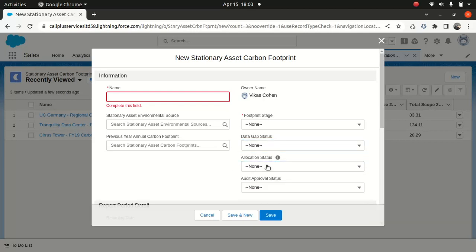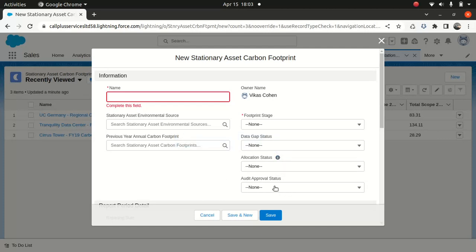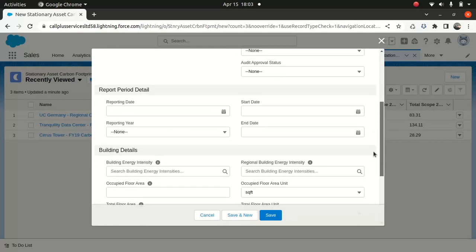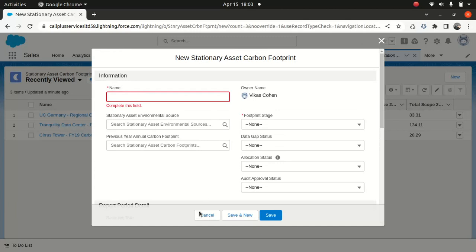Allocation status, which is to select the allocation status of the renewable energy for this carbon footprint. Audit approval status, and reporting details, billing stuff. We're going to look at it, right? So I'll just cancel this.